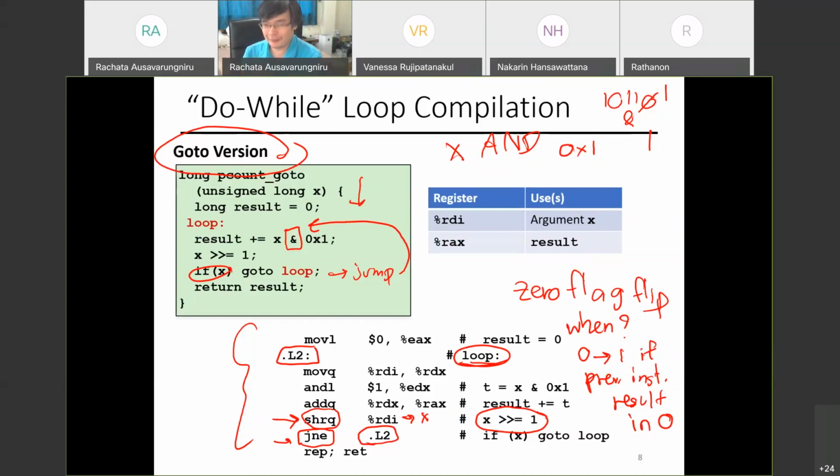If the 0 flag is 0, you go back, because X is non-zero, which means that this 0 flag is 0 because X is not 0, which means that you jump. Otherwise, you're done, return. RET is return. You go back, return the value.